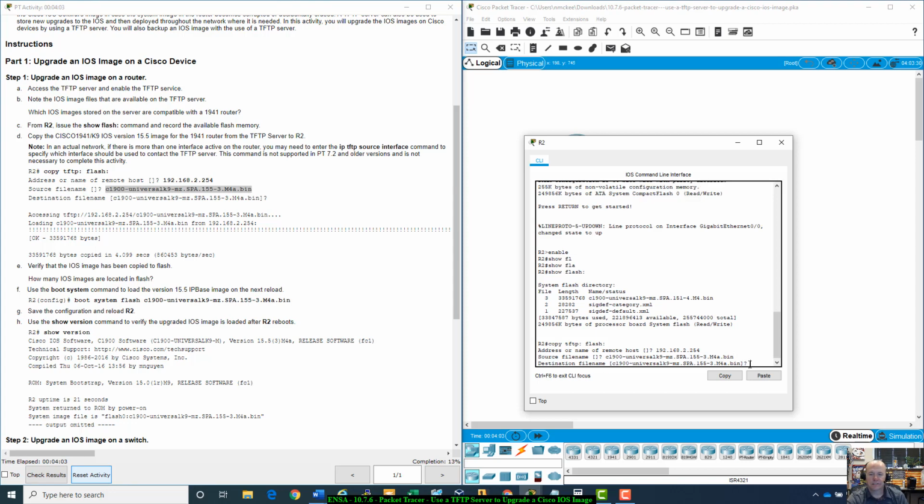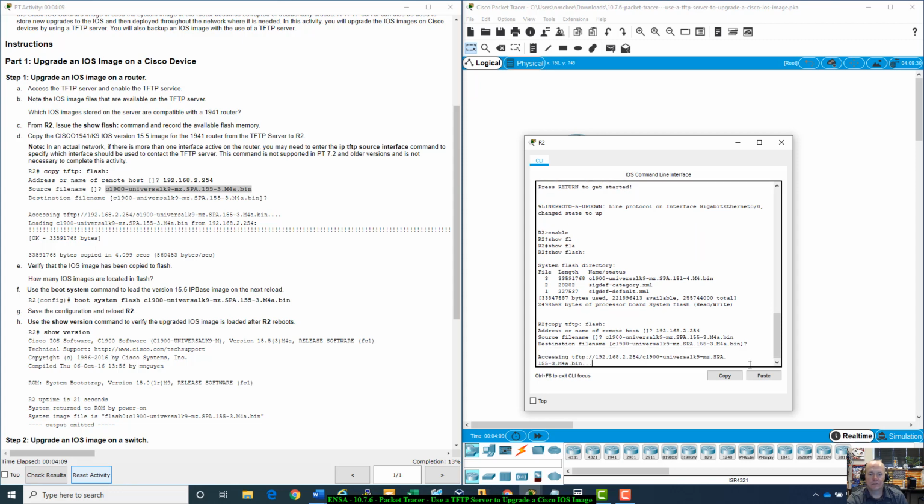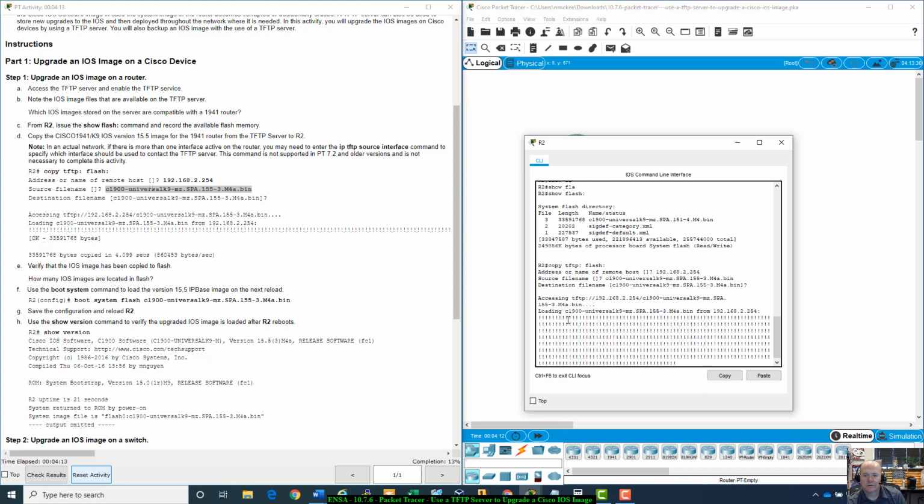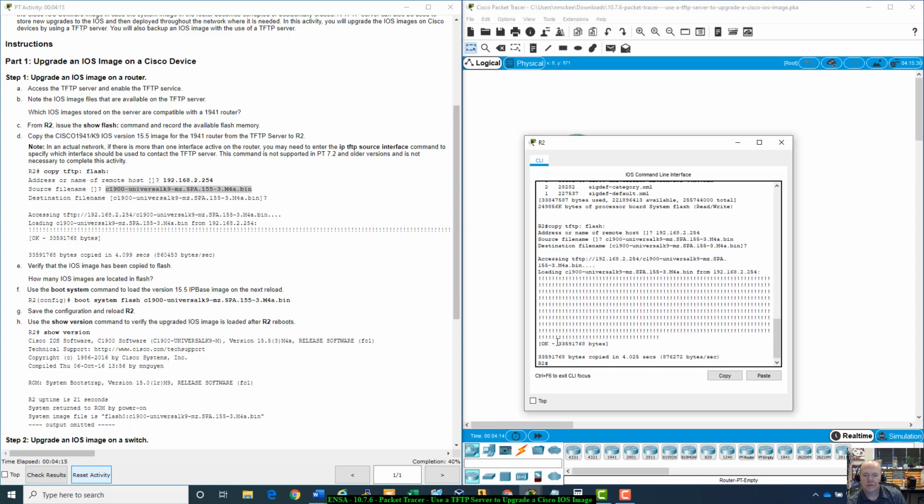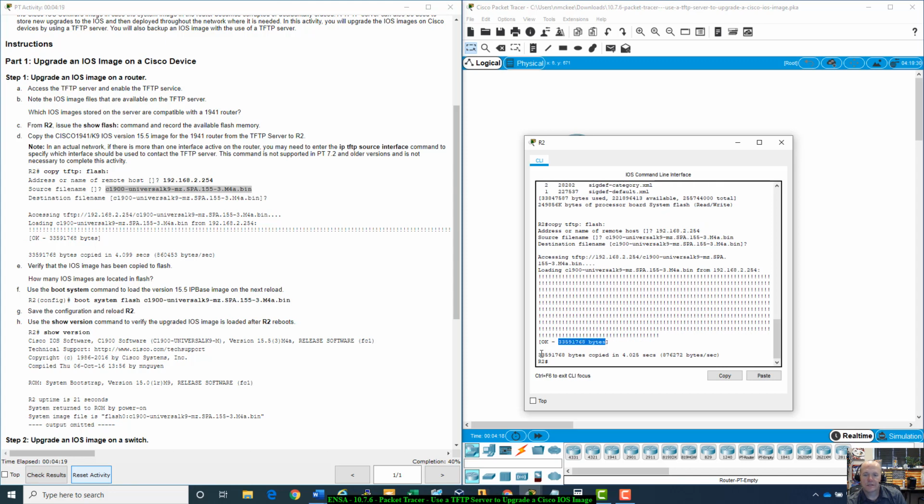Hit enter. Destination file name. So basically, do you want to save it as the same file name as the source file name? Yes. It's going to start doing its thing. It shows you that it's copying it, and then there's your copied amount of bytes. It saved that many bytes copied in 4 seconds.